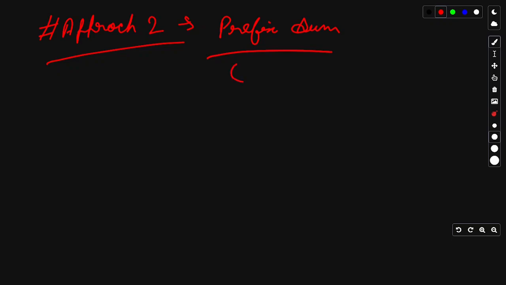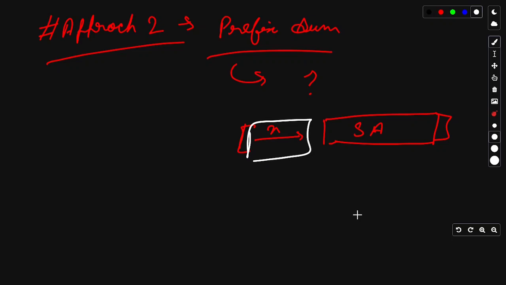So the second approach of this problem is an optimal approach which requires us to understand prefix sum. What is prefix sum? Prefix sum is basically the summation of the first n elements within the array, and here is the other subarray. So this is prefix sum, right?